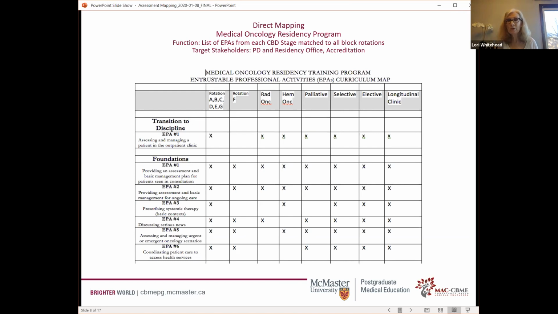That wouldn't work out. So you have to make sure that during transition to discipline, which is usually the first few months, the rotations that you offer during those months are going to satisfy that EPA or that collection of EPAs. So it really is a foundational map to allow you to see where everything's at. It doesn't give a lot of detail, but at least allows you to check the boxes and plan your activities in a way that works for your residents.